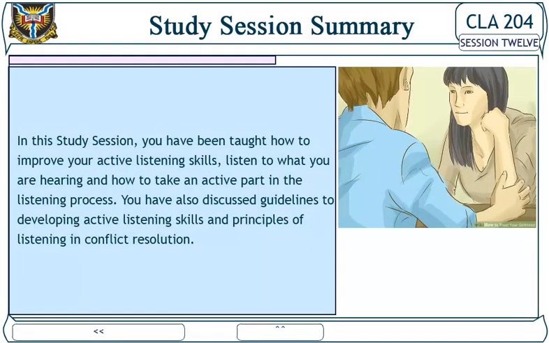Study session summary. In this study session, you have been taught how to improve your active listening skills, to listen to what you are hearing, and how to take an active part in the listening process. You have also discussed guidelines to developing active listening skills and principles of listening in conflict resolution.